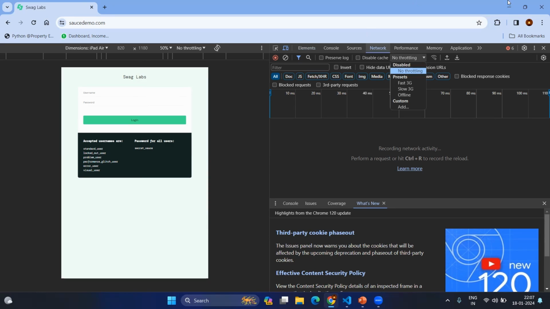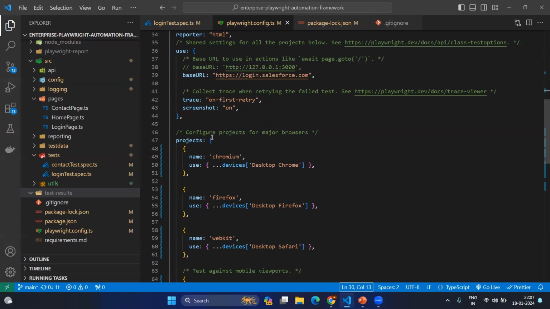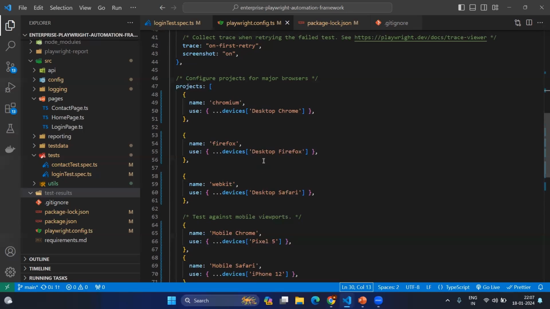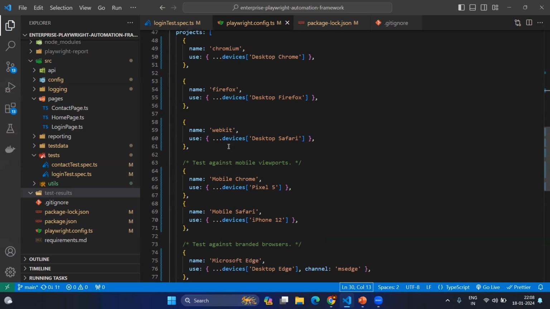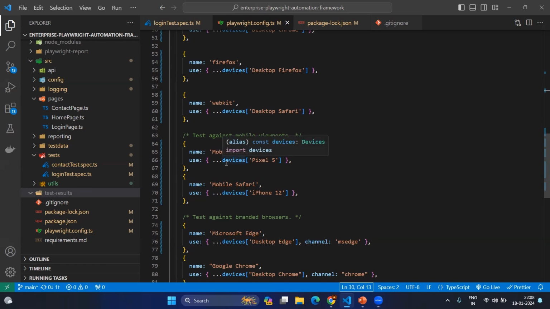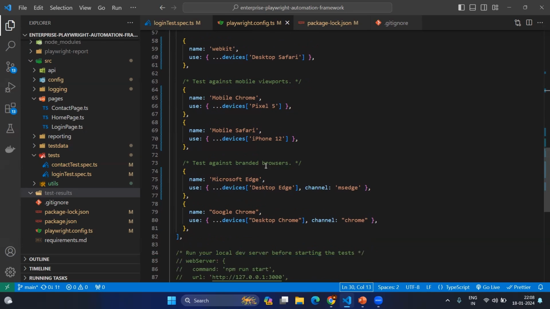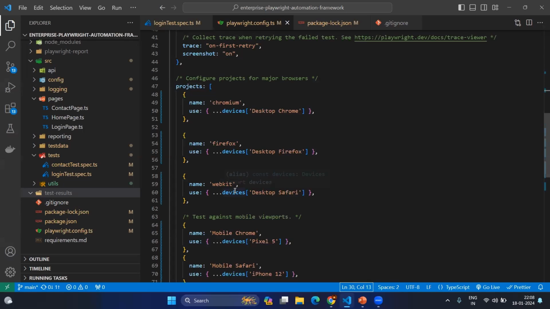Let's see how to do that in Playwright. If you go to the Playwright configuration, by default you will have the setup to configure projects for the major browsers. And most of the time, initially, it will be commented. When you uncomment, you can see the different things. For example, Chromium devices will be desktop Chrome, Firefox, WebKit actually for the Safari browser, and mobile Chrome. In mobile Chrome, I am just simulating the Pixel 5, iPhone 12, and after that, the Edge browser and other browsers. So do I need all the test cases in this? Definitely not. But main scenarios should be run across all the browsers.